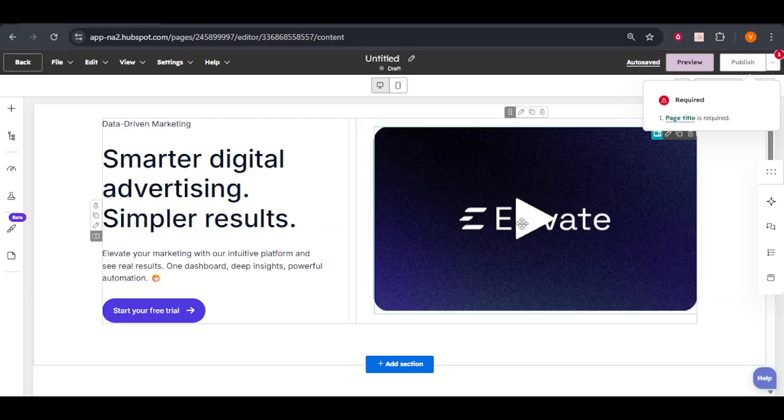And there you have it. You've successfully inserted and edited an icon in a rich text module within HubSpot. With these simple steps, you can easily incorporate icons to make your content more engaging and visually appealing. Experiment with different icons and styles to see what works best for your needs.